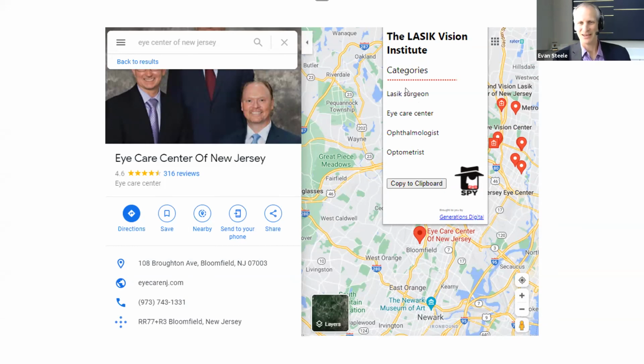I think there's 10. So you could get 10 subcategories. So why not add? They have eye care center, but LASIK surgeon, ophthalmologist, optometrist. So this helps if a patient searches for optometrist near me or LASIK surgeon near me, you're more likely to come up and be promoted in the search.